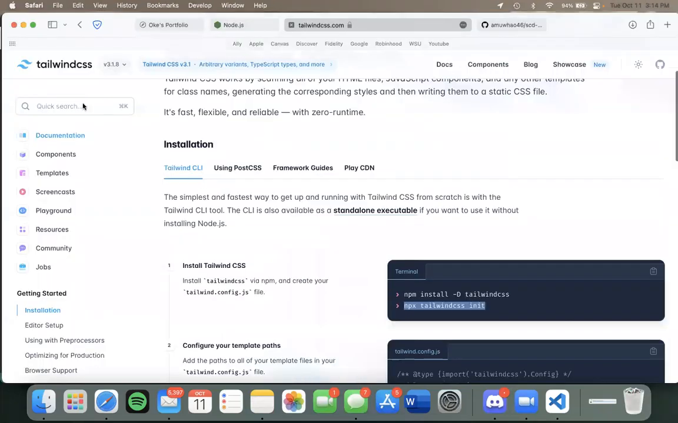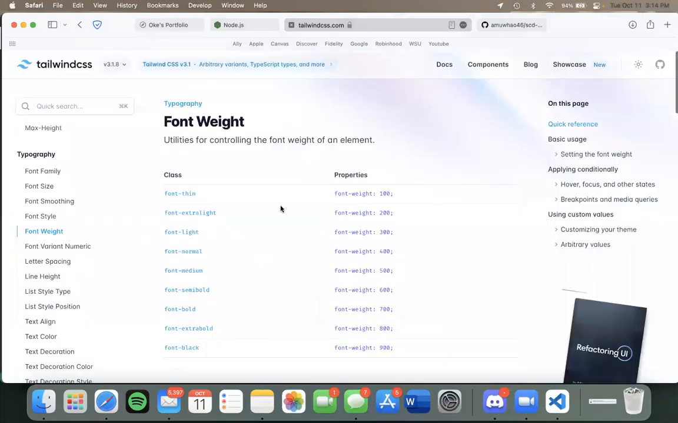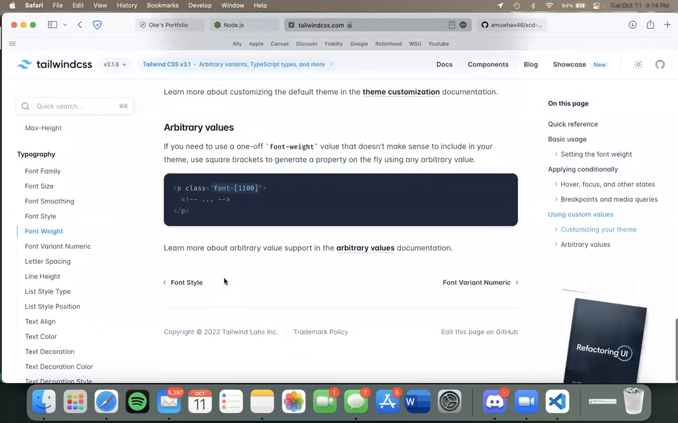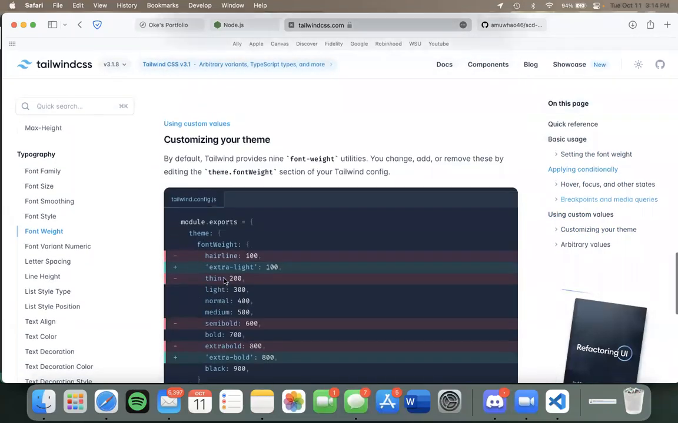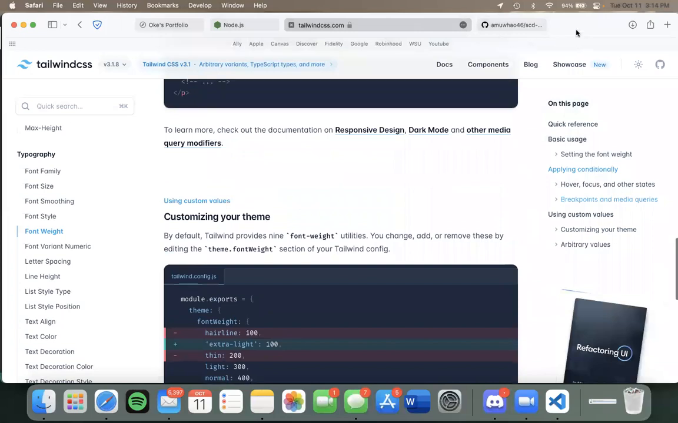So like the font, yeah, font weight, font size was there too. If you scroll down a bit, it shows you where you can change that. Yeah, so I can change the different values of it, but these are the default values in case you wanted to add it there.